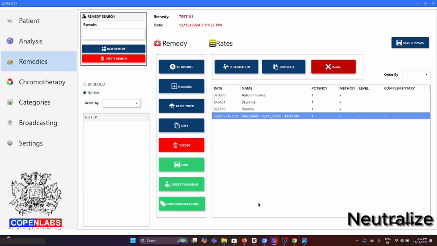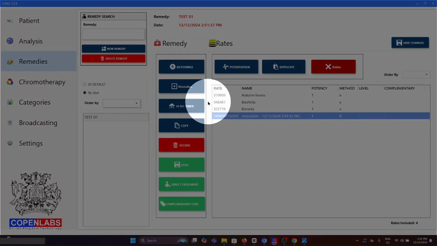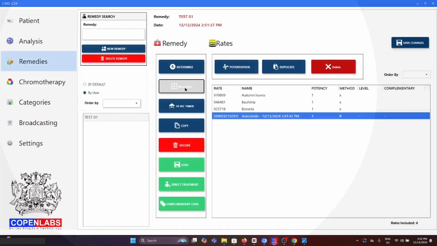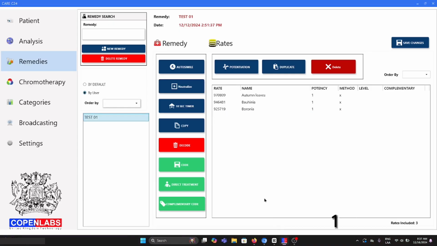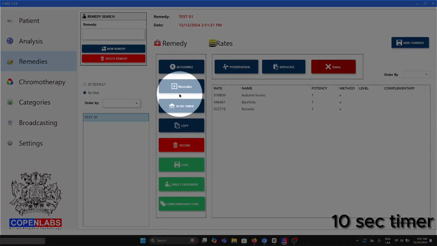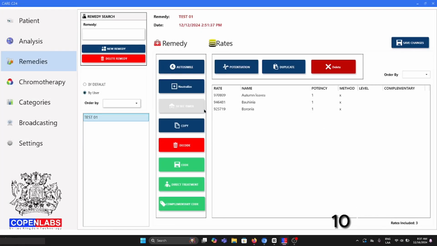Neutralize. If you have used the left cup of your machine to print a remedy using the 10 SEC timer function, to clean the cup, select the Neutralize function in the software and click it. A progress bar will appear, indicating the cleaning process. Upon completion, a confirmation message will indicate that the left cup is ready for another remedy printing with the 10 SEC timer function.